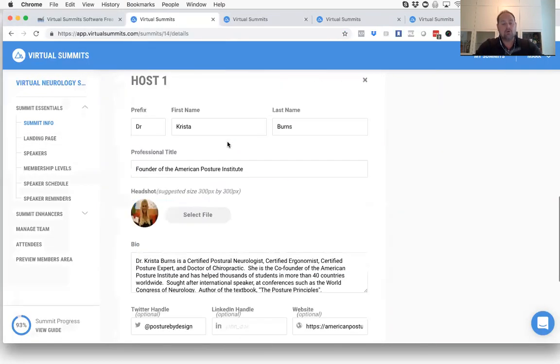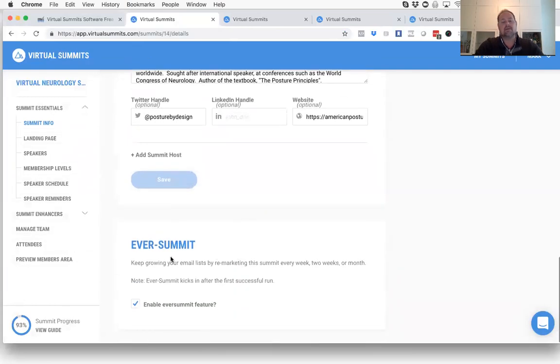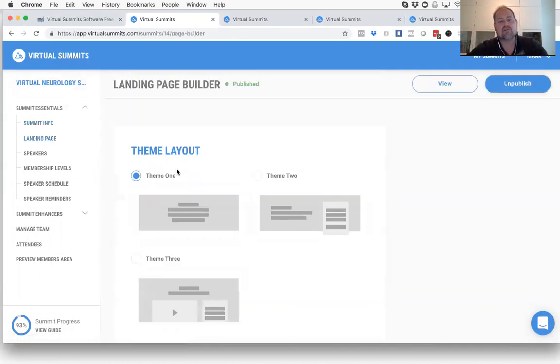You can add as many hosts as you want. And then this is the Ever Summit feature, which allows you with essentially one click of a button to rerun your summit as if it was live, ongoing forever. This is a revolutionary feature. It's giving the power back to summit hosts, and it's the only software in the world that actually does this. So we have our landing page builder.